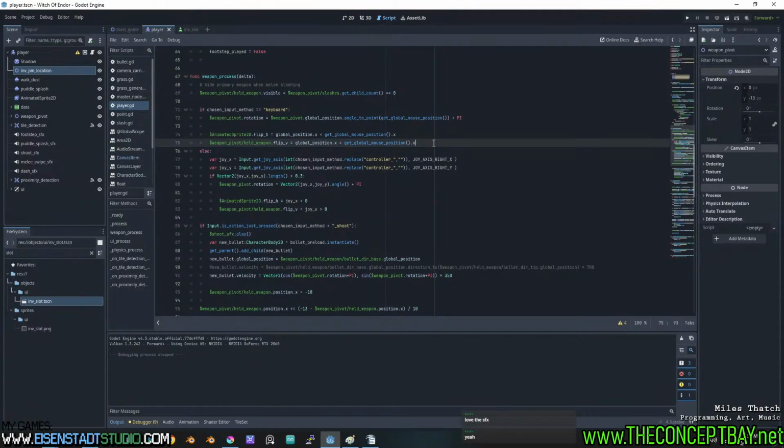Cool. Okay, so let's do this. Let's take a 10 minute break, and then we'll do inventory items, which hopefully will also give us enough time to do weapon switching. Yeah, okay.